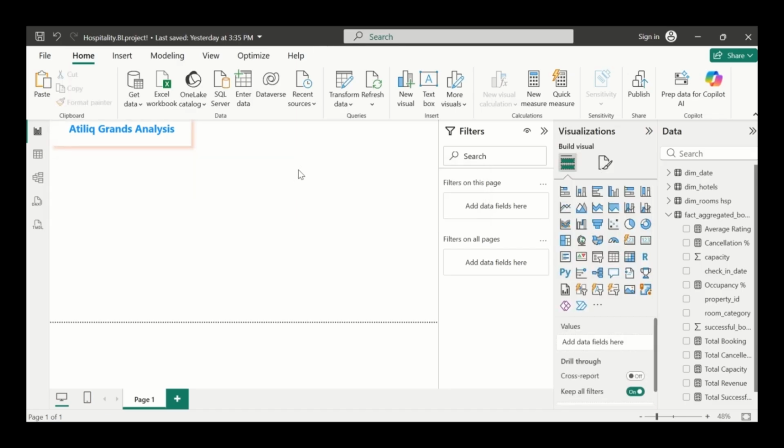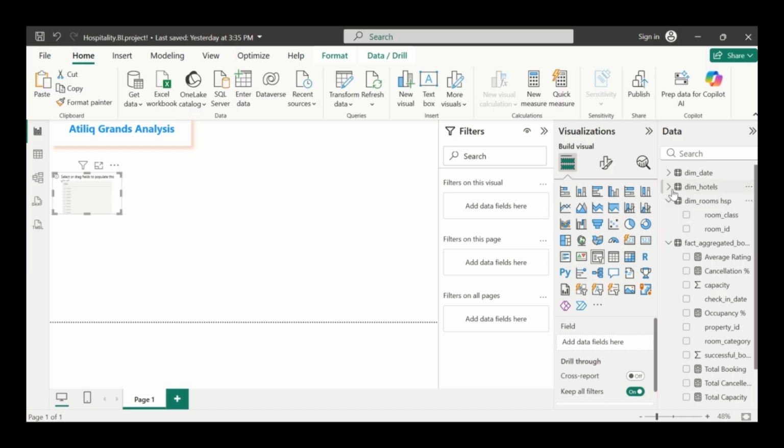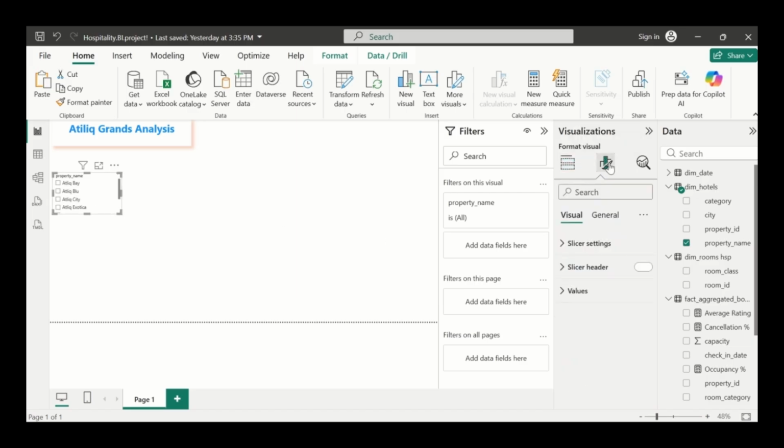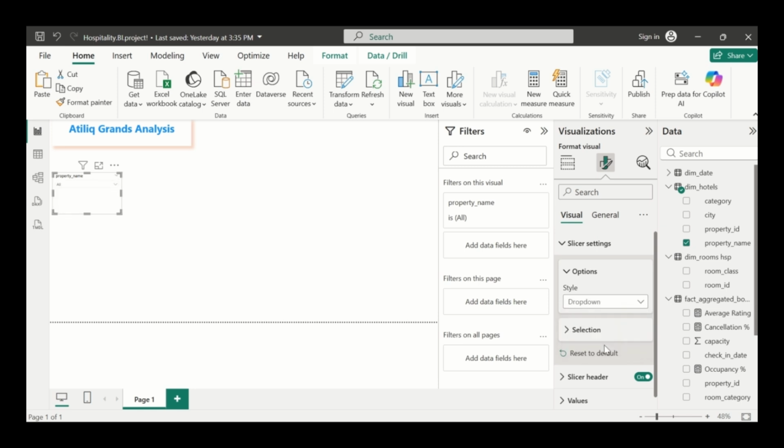And then after this you'll draw the filters. So in filters we are going to have property name, booking platform, month, and week. So let's start with the first slicer, that is property name. So select property name, and then you're going to change this to drop down. So you'll come to setting, vertical, drop down.